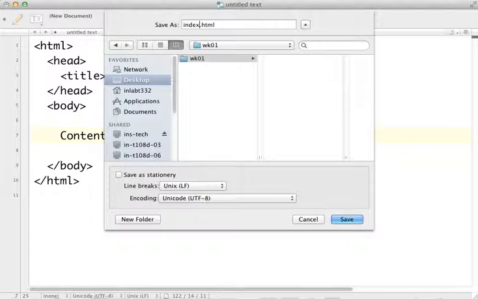Now, if you're on a PC, and you're using Notepad or Notepad++, you'll have to type in index.html under Save As. And then under Save As Type, you'll need to change that to All Types, or HTML, Hypertext Markup Language. If you're on a Mac, you typically don't have to do any of that. I'm on a Mac here, so I'm only typing index.html, and that should do it for us.